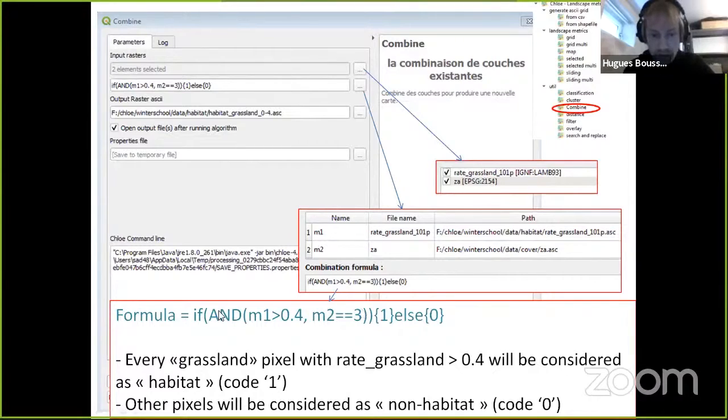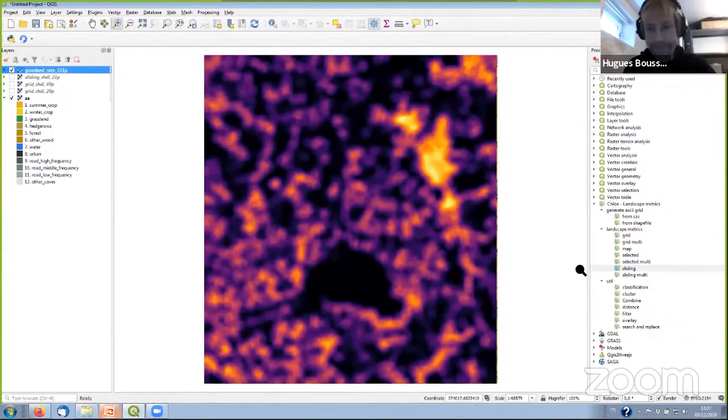If we have both, so open the brace, you can say, yes, it will be a habitat. I say habitat is 1. I could say habitat is 4 or something else, but I define that my habitat is 1. So, okay, it's 1, and otherwise, it would be 0. Let's do that on Chloe.